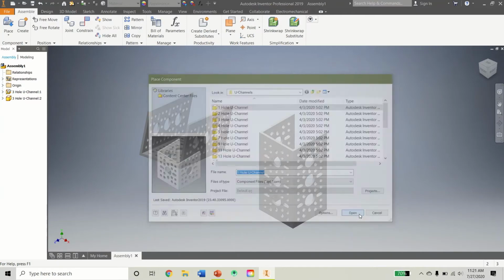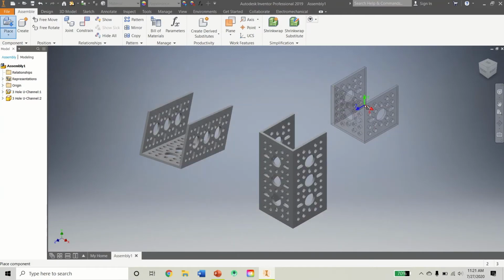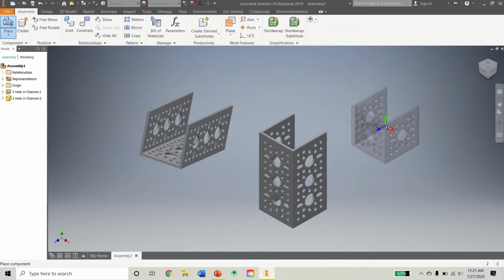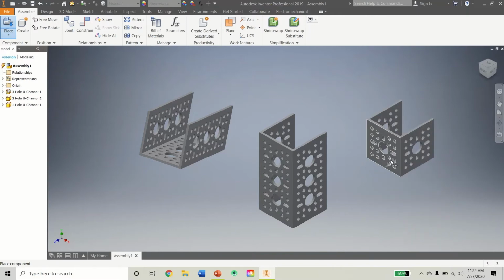So let's place this 1-hole U channel. Let's say I don't want it in this orientation. Let's say I want it so the flat angle is up, so it kind of forms an N, like the letter N. So I can rotate it, and you'll see we have the axes here. We have the y-axis, x-axis, z-axis. So I'm going to want to rotate this part along the x-axis because we want this face here to be pointing upward.